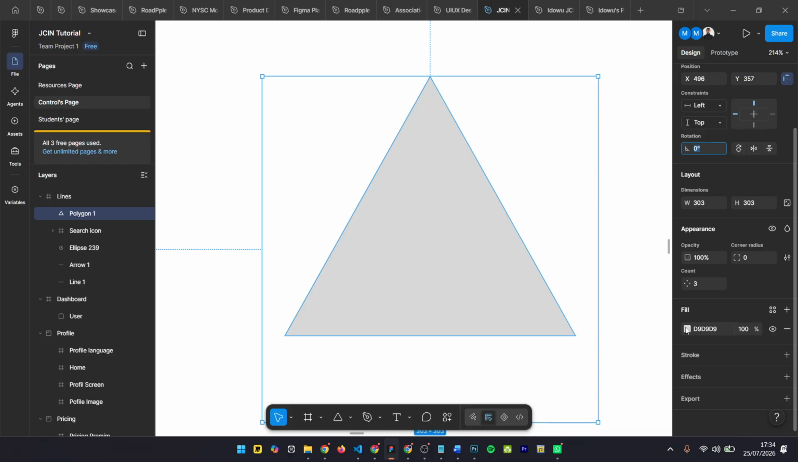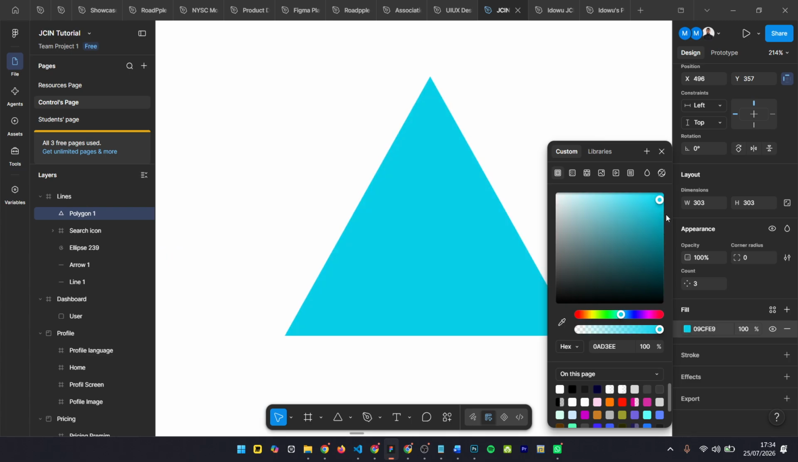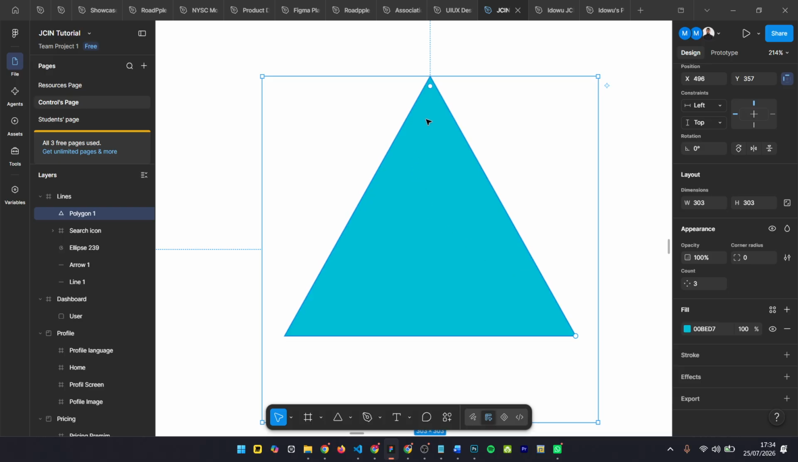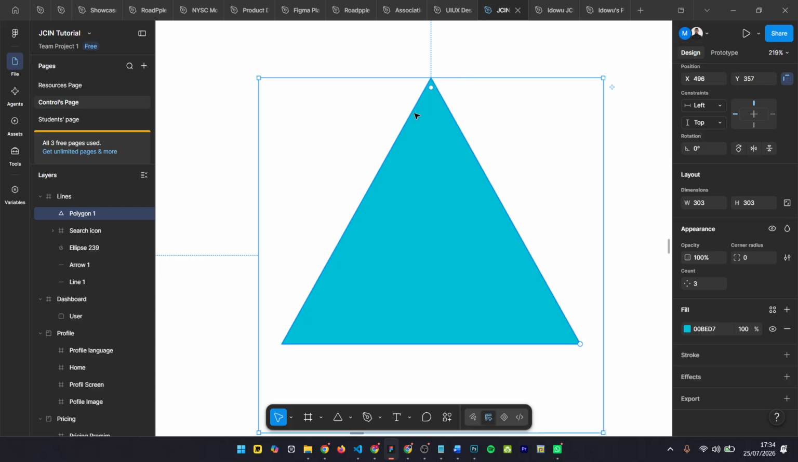So let me give it a color. Let's go with which color this time? Okay, let's go with this light version of blue, this sky blue. So with this blue now, you can see we have radius, just like the way we had it in rectangle. So this radius, you can just click on it and then drag like this. And then you can see that under the appearance, this radius is being adjusted here too. So you can also adjust it here too.